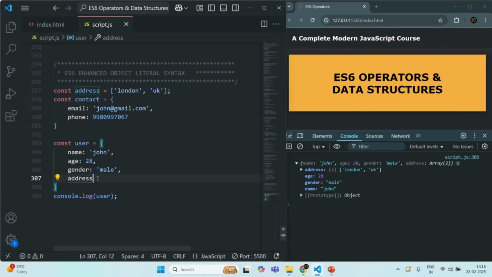So here we are not doing explicit assignment. Instead, since the property name and the variable name which we want to assign to that property both have the same name, JavaScript will do implicit assignment. It will assign the value stored in this variable to this address property.